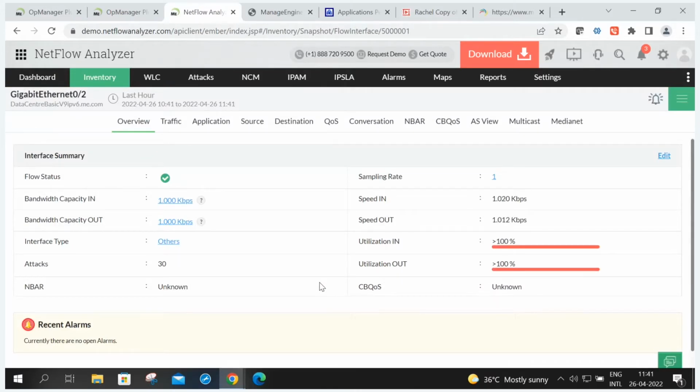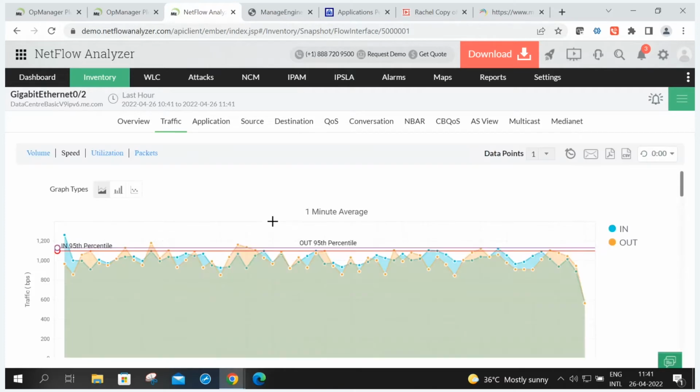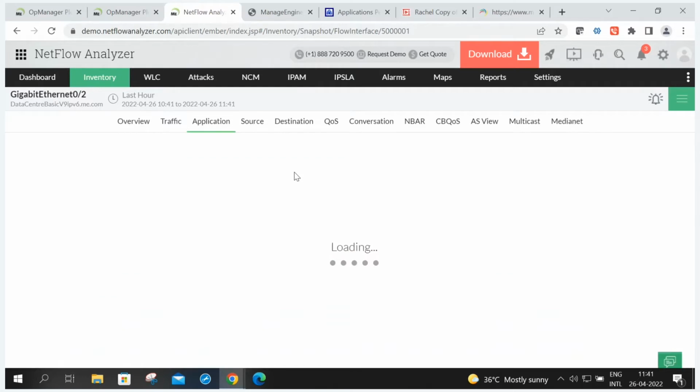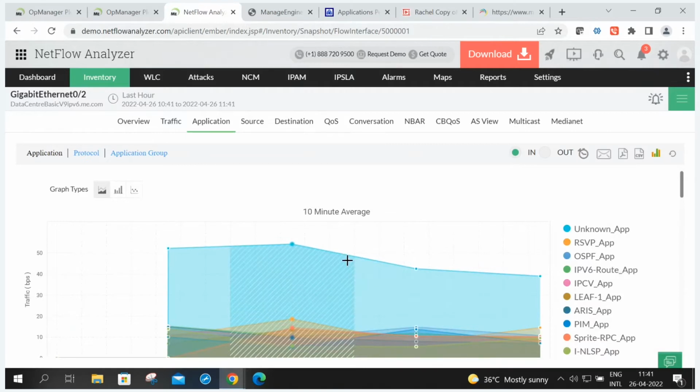In the overview tab, you'll be able to see the bandwidth capacity in and out, the flow status, the speed in and out, the utilization, and the sampling rate. Then we have the traffic tab, wherein you will be able to see the incoming and outgoing real-time traffic for a minute. You can also check based on the volume, utilization, and packets. In case you want a different time period, you can go ahead and choose it. Then we have the application tab, where you can see the applications that consume the bandwidth. Here we monitor the layer 4 applications being used, and we show the top 10 applications used.